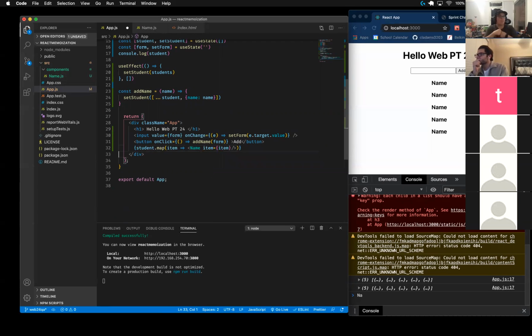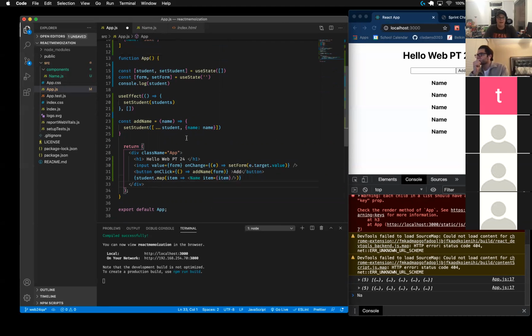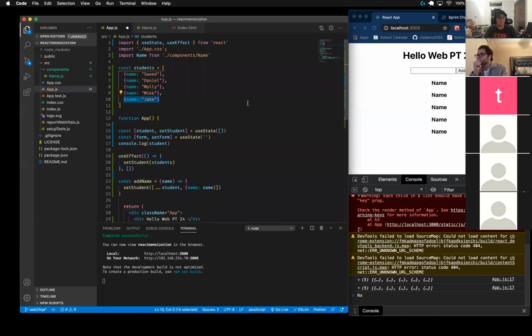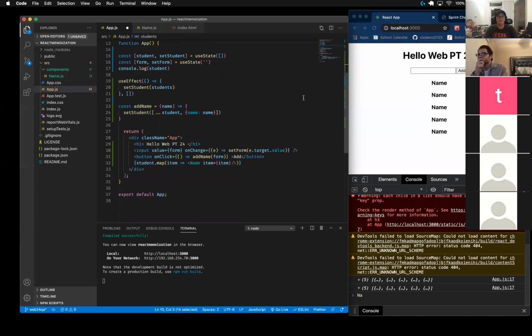And just like that, I now pass the prop item into name. And item represents each one of these. So for the first iteration of that loop, I sent it the object name Jake or name Saeed. The second one I sent name Daniel. So each one of these is going to have that sitting there.